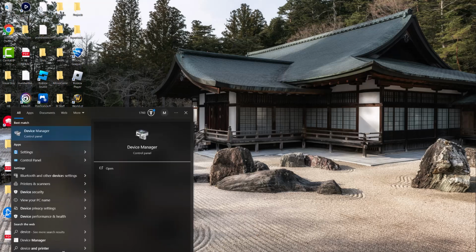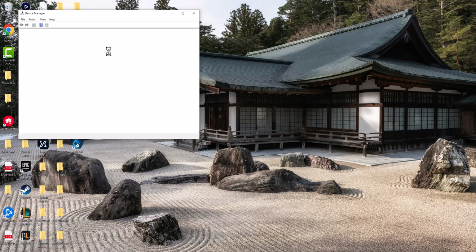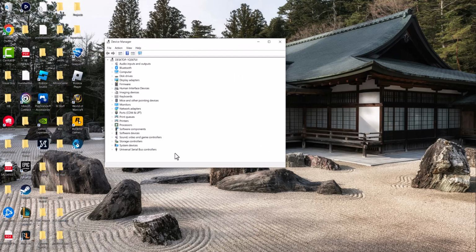The first thing you should do is type in Device Manager on your search bar to open this up, and you want to find where it says Network Adapters. In here you want to find the main network adapter. It's most likely going to be the Intel one. It could be something else also, but you want to find this specific one.